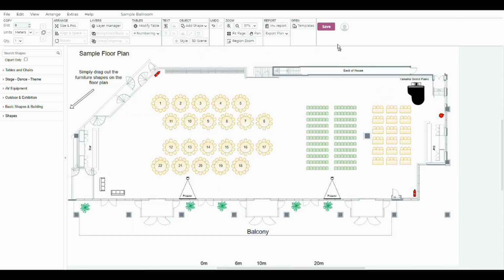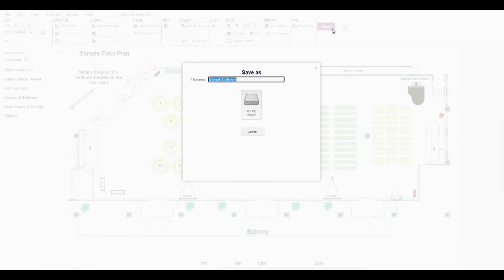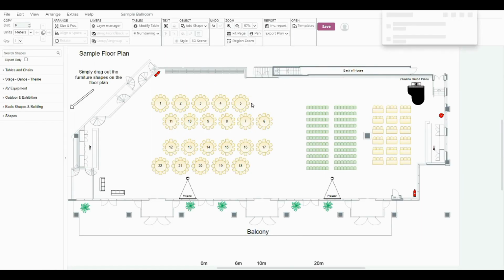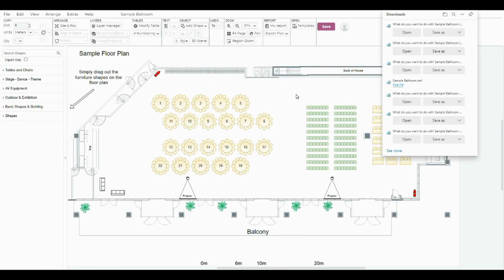Saving your event plan will save it to your PC, Mac or tablet device. So if you click Save, this will download the event plan to your Downloads folder on your computer.